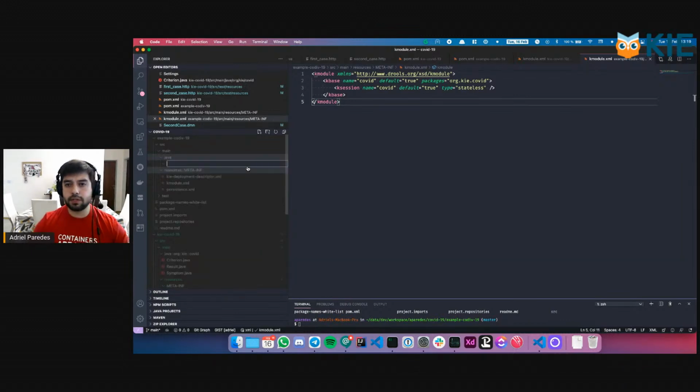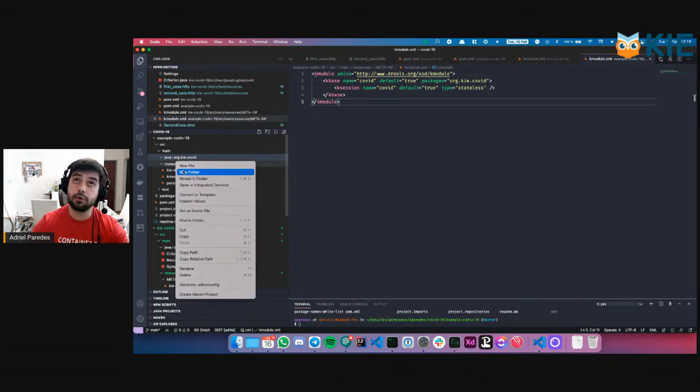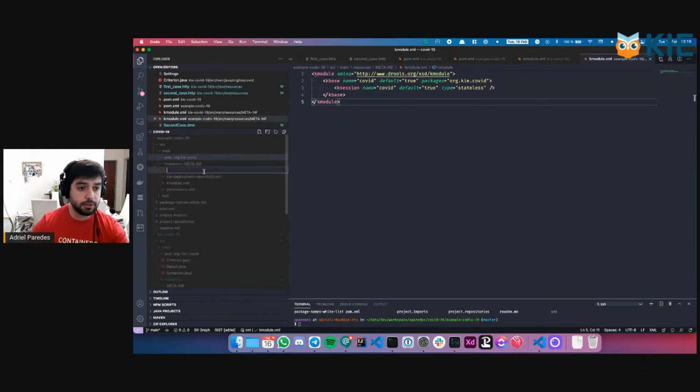So we are going to create our first package, KIE COVID. So we have our Java entities here, and our resources, our DRL and DMN files, in here. So again, we are going to create this same package. Here, I did this the wrong way. Sorry for that. Okay, now we are ready to go.